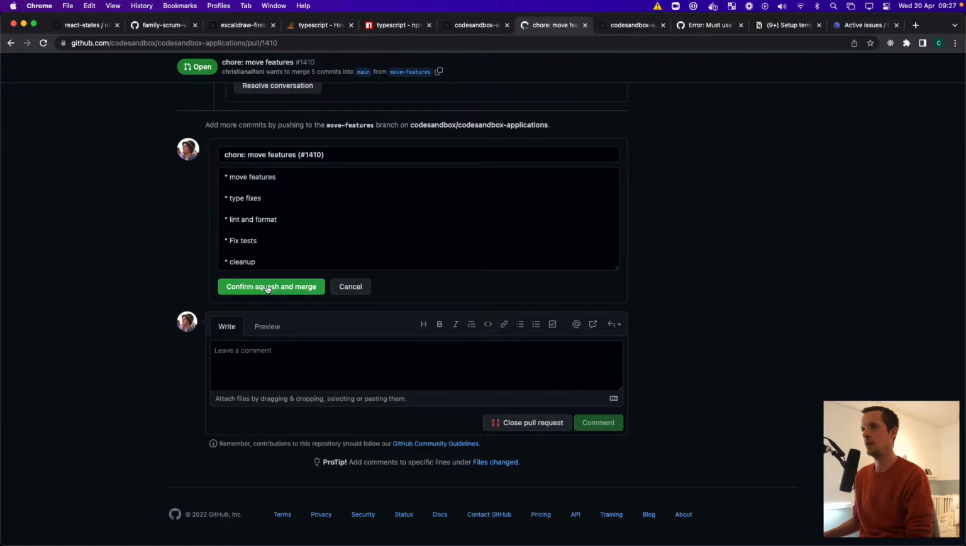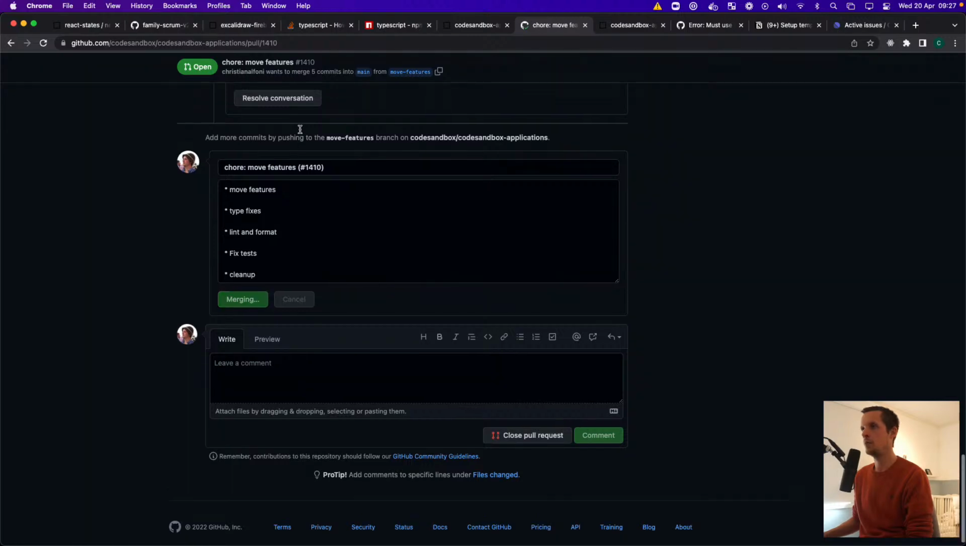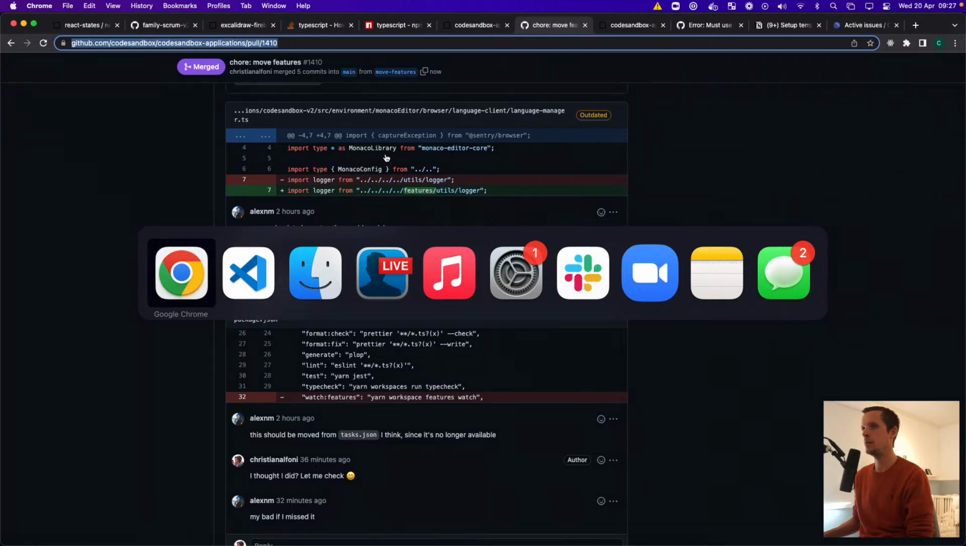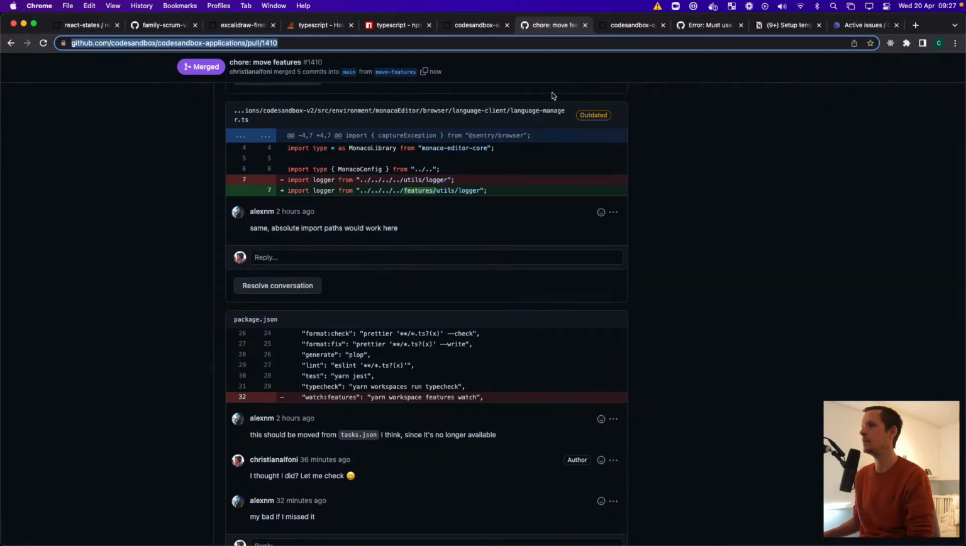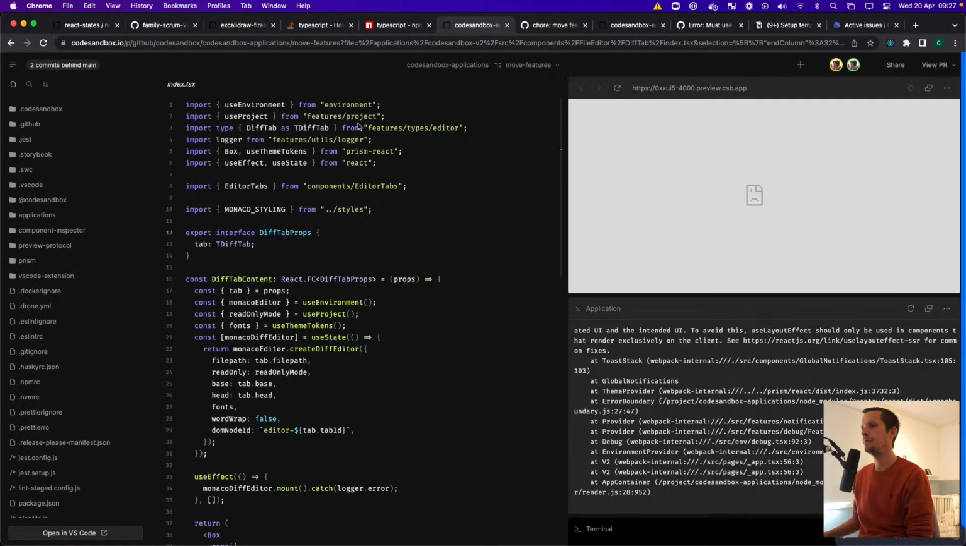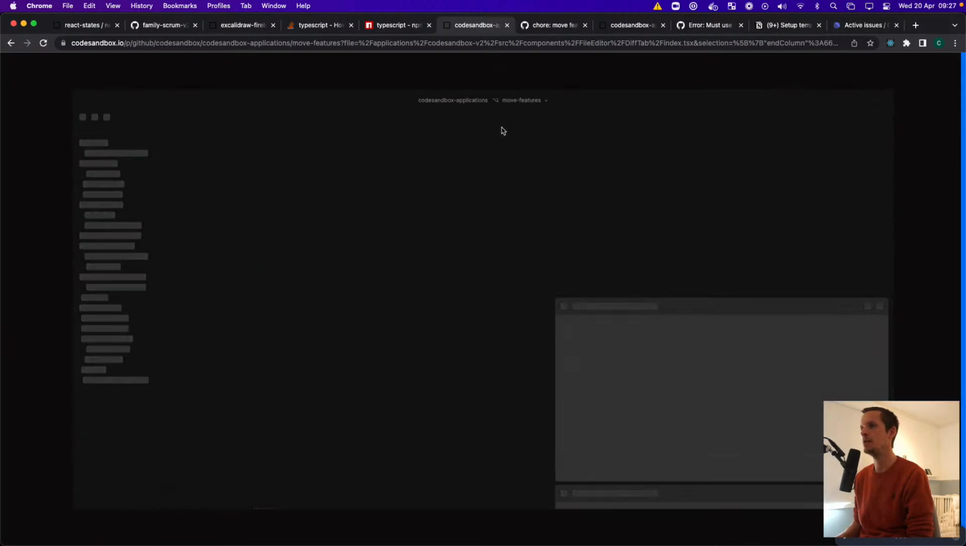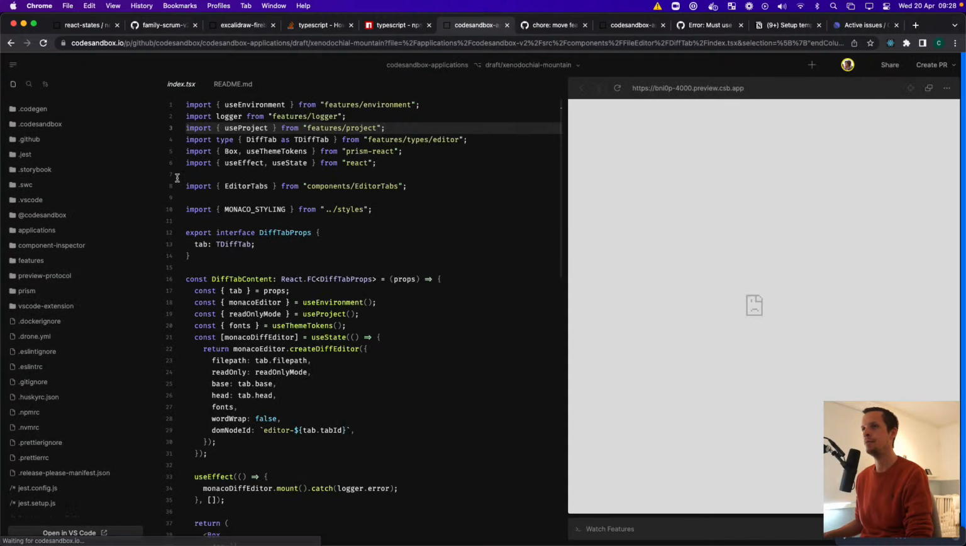So I'm going to merge it, and then I'm going to tell people that we merged this. Well, I'm going to avoid Slack. I have a tendency to move into Slack, so I'll give that message later. But what we can do now, we can go here, bring up the command palette, and fork from main. So now we're creating a new branch off of the latest main, which should now contain our refactor.